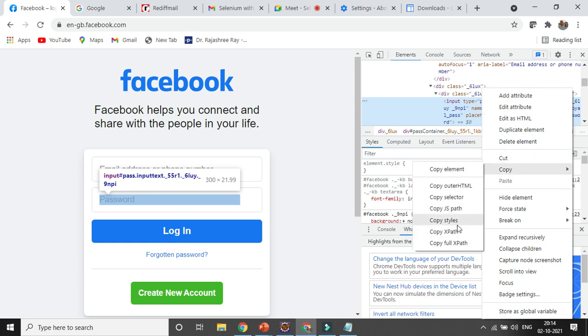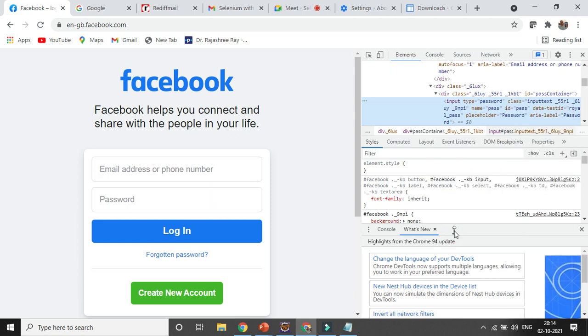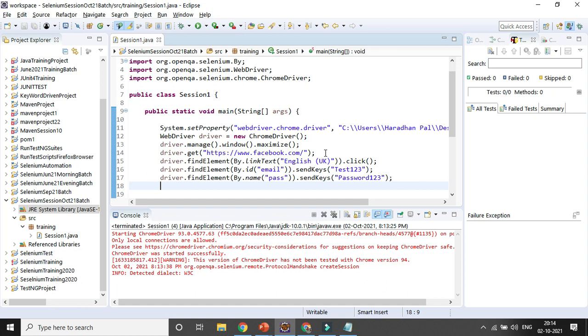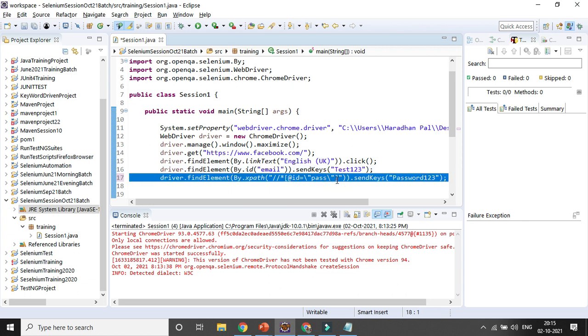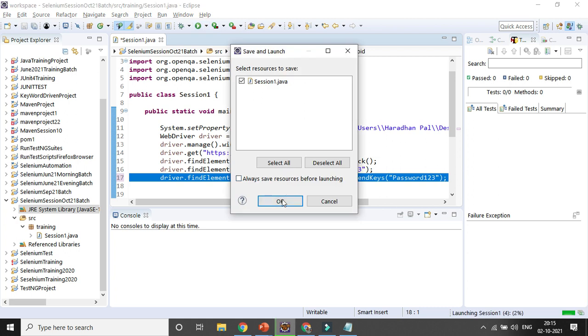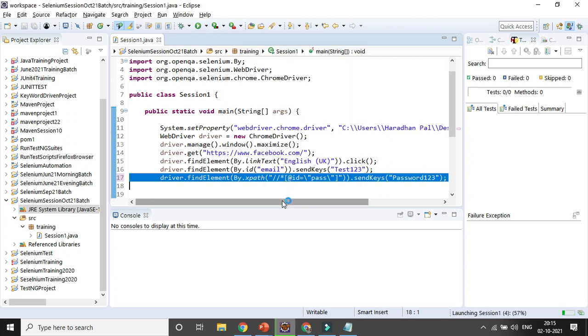So here you can see XPath. Copy the XPath. For the password field I can change the property to XPath. So here you need to change it to XPath, and here you need to give the value. In a similar way, you can change it to CSS selector and change the value. This is the default one, but it will still run. So by any property which is unique in nature, it should run the code.